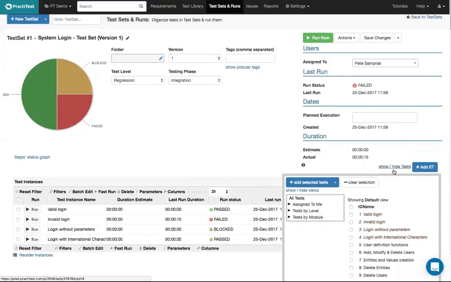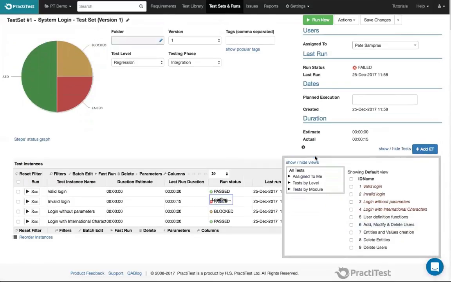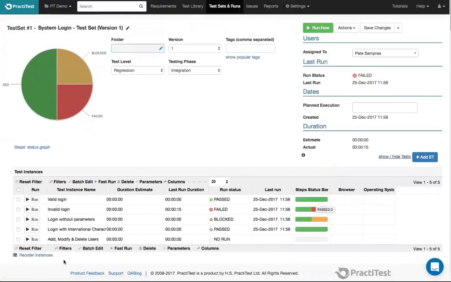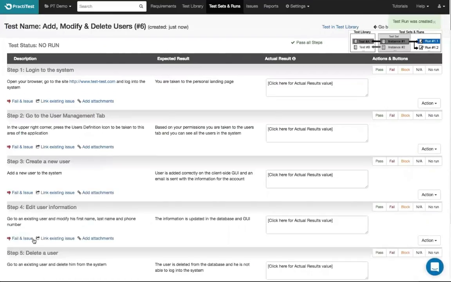I can select either one or a number of my test sets in order to be added into my set. And then I simply add it in here. If I want to run my test, I press here on the run button. And as a tester, I'm going to be taken to this screen where I can see the steps that I need to run. And again, remember, this is one of the steps that I need to run, where I have the name field here, description field here, expected results, actual results, and the actions in here.